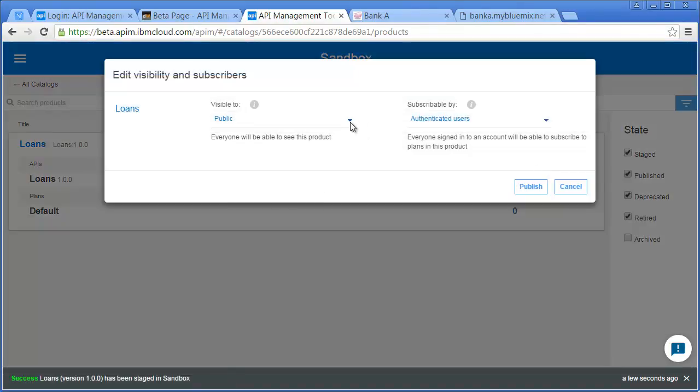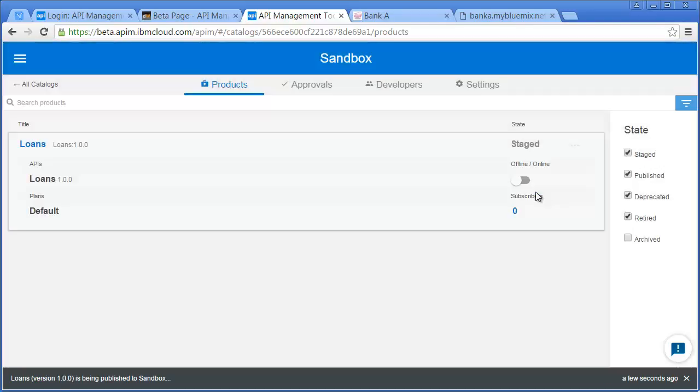So at this point I can choose who gets to see this in the developer portal: everyone, people logged in, or some custom, and then who can subscribe to this. So I think these defaults are fine for me. I'm going to click the publish button and kick off the process of publishing it. So very quickly there, that's been published into my sandbox environment.